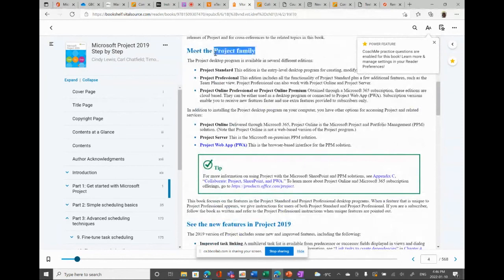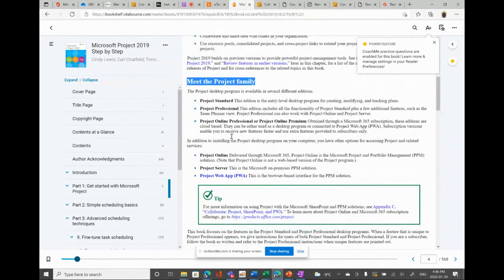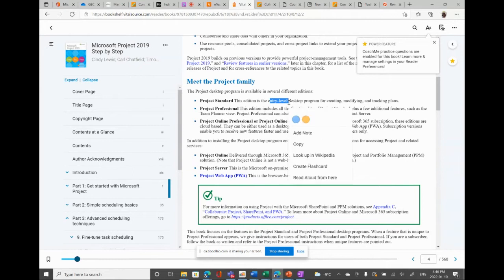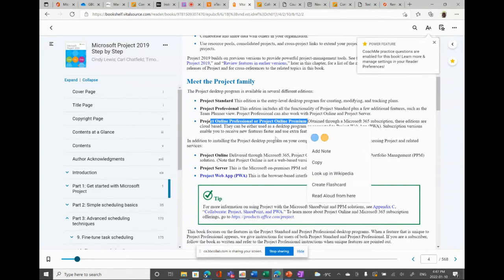And the Project family means the Project software. There are many different types. One is Project Standard. Project Standard is just for entry level desktop. And then you have Project Professional version. This has more functionalities, okay? If you have Project Professional, you can work with Project online and with a Project Server, okay? And then you have Project Online Professional or Project Online Premium. This is the highest level of the Project software, okay?